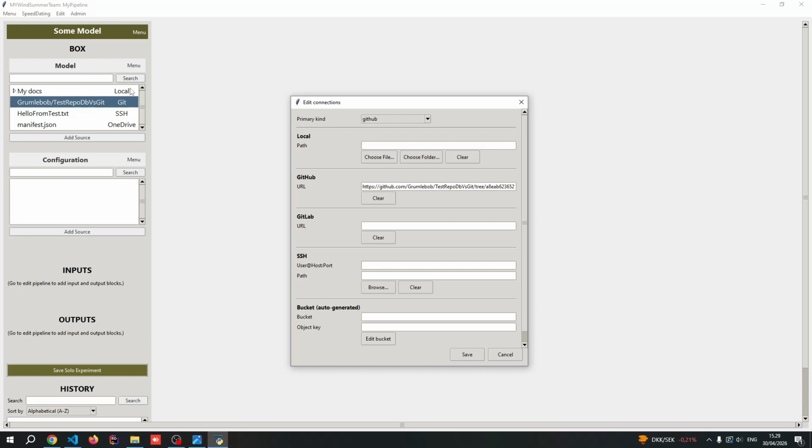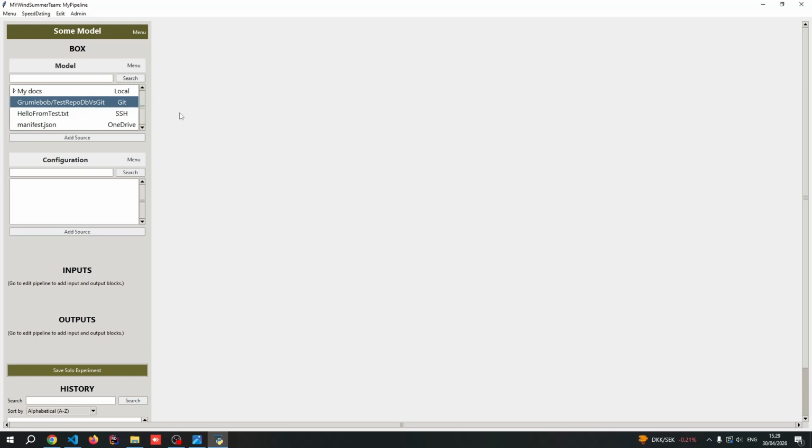But when you have this local folder and you want to share it with somebody else, you have to have it on some kind of cloud. This is what the system does. It automatically converts some of these data locations to appropriate cloud locations when you save this experiment. This will be further explained in another video.